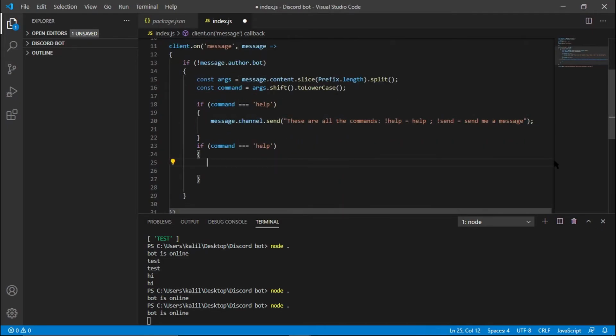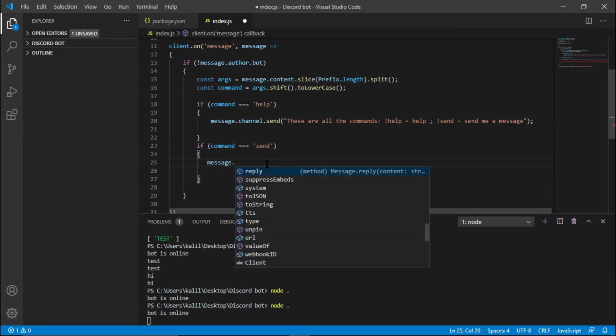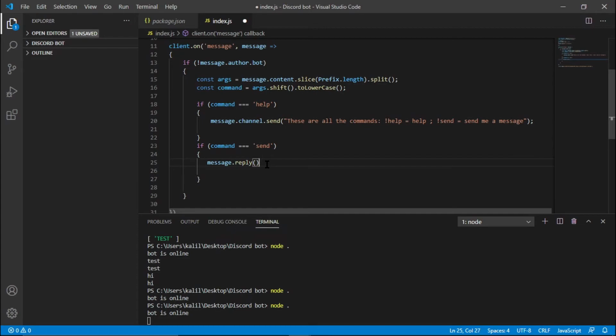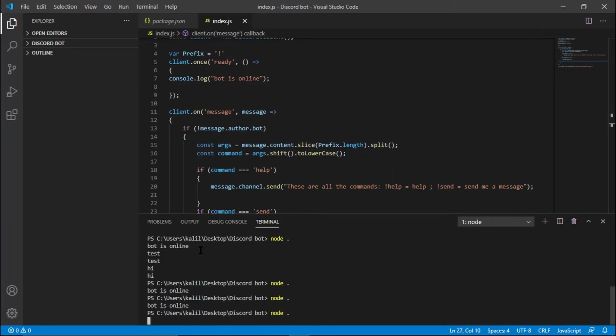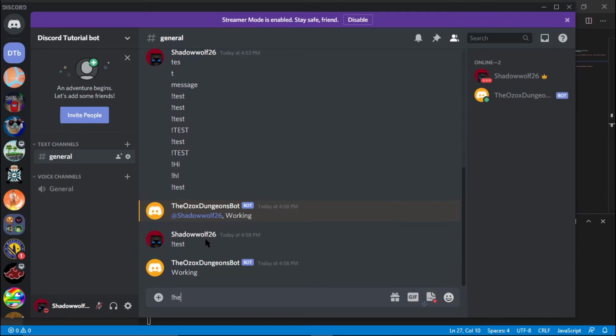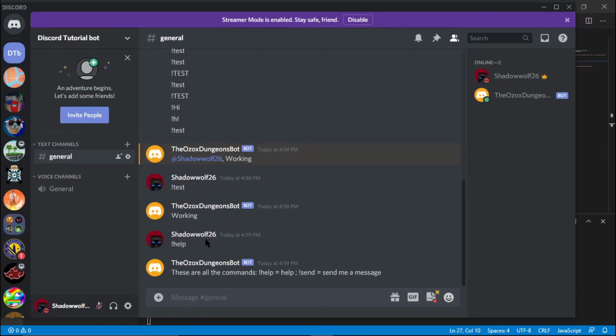Right, there we go. So now we can also program our exclamation mark send. So just copy this over. If it's send, we can do the message dot reply hi. That works. So if we go and we restart the bot, do exclamation mark help, it gives these. Now, most of the time you see them in embeds instead of in the straight format, but we'll be covering that in the next video.